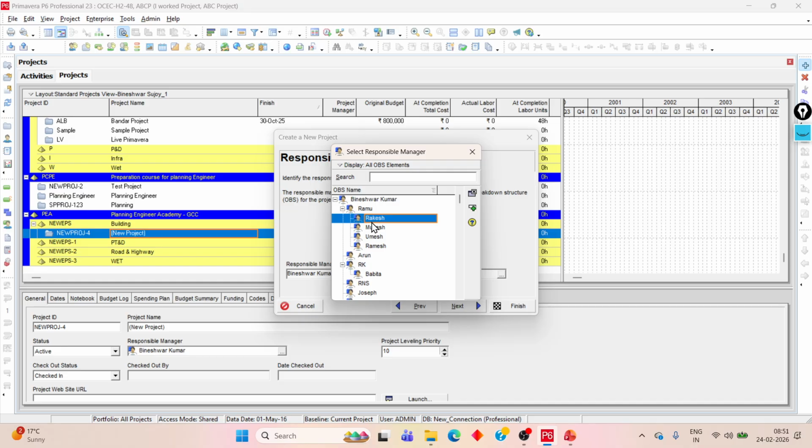Before creating the EPS, we have to create the OBS. OBS means, as I told you in my last video, the organization breakdown structure. So before going to the EPS, you have to prepare the OBS.